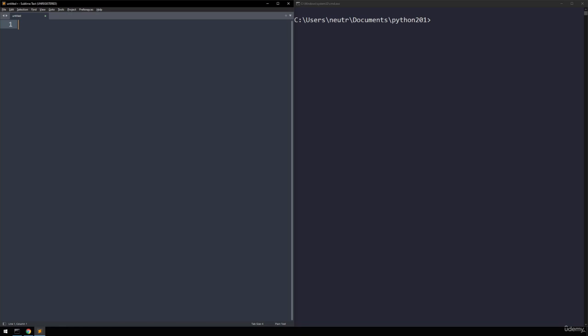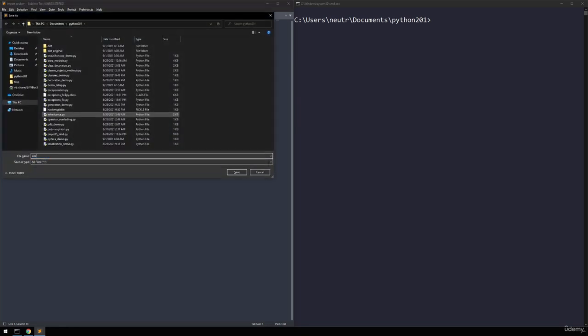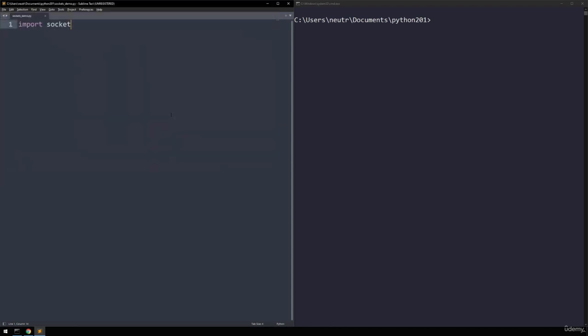The socket library is part of the standard Python library, so we don't have to install anything with pip, we can just start using it. So we can import socket, we can save this, sockets demo.py.